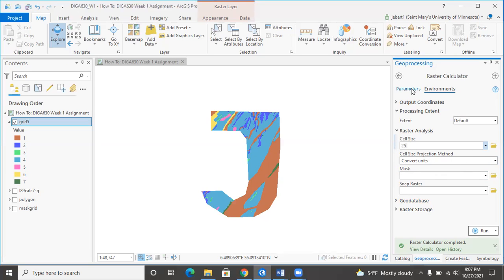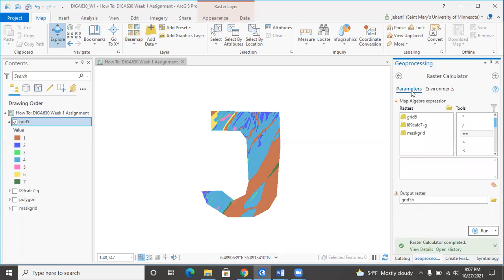So I'm going to come back over to my parameters, and I'm going to create a new raster. My output is going to be 25. So that's what I'm interested in, creating a 25-meter cell size raster, just named grid 25 for clarity purposes here.